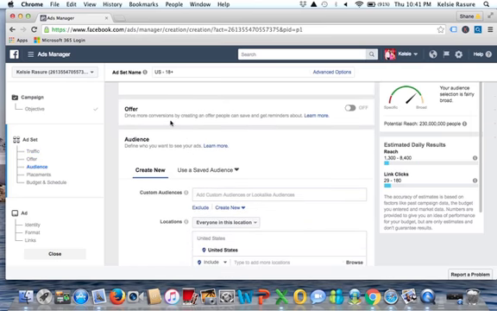Offer, if you have a specific offer you'd like to designate, you can do that here. I'm not really quite sure what kind of offer or incentive we would have for an open house. Maybe I'm going to have a drawing or something like that. If I wanted to include that as part of this ad, I can do that here.